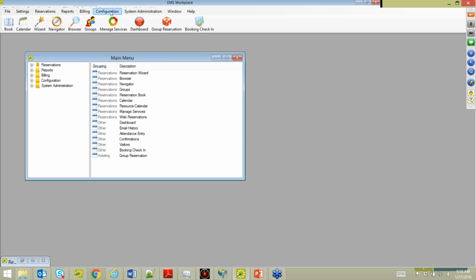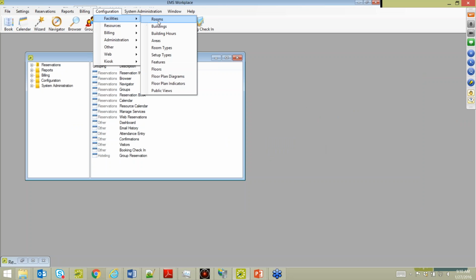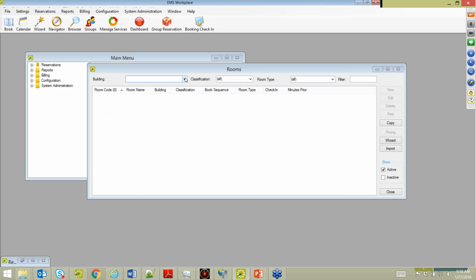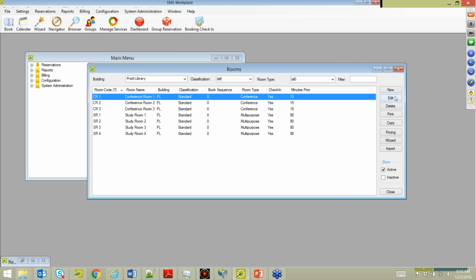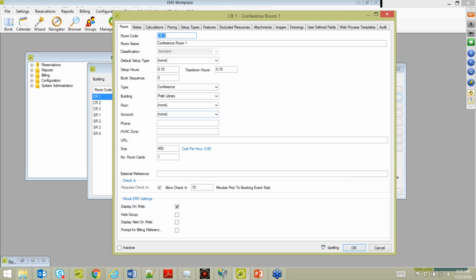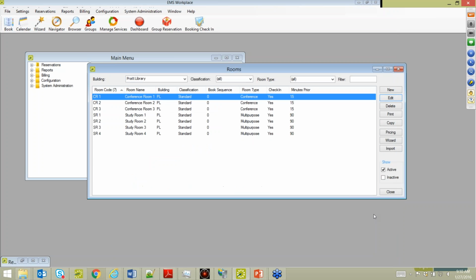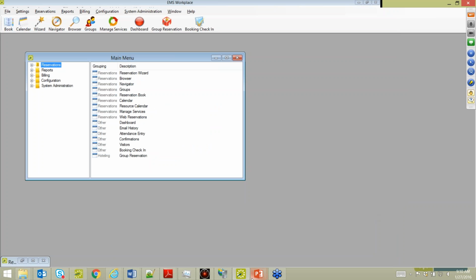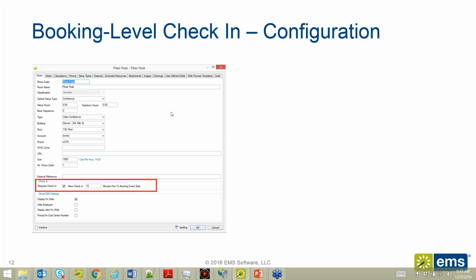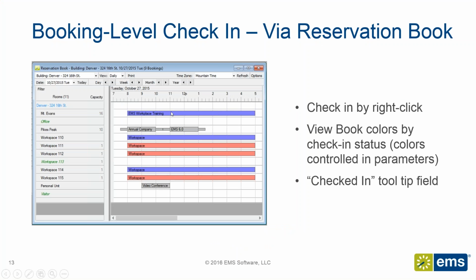By navigating to Configuration, Facilities, Rooms, we have the capability to select the room then, and you can see right here our check-in functionality is added into the configuration piece for the room. So we have multiple places where we have the ability to check in to our bookings.